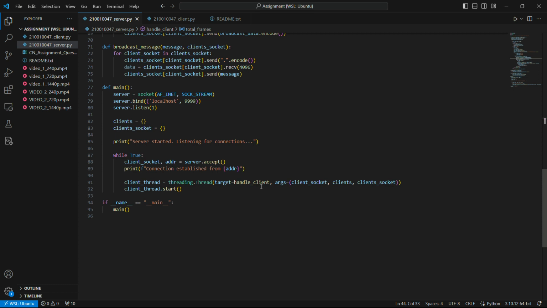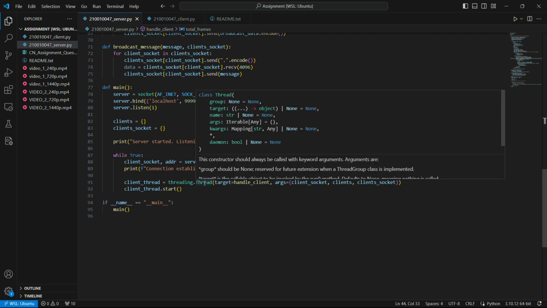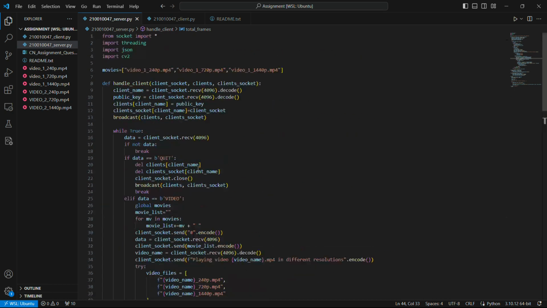If we are getting a connection, then we are making a thread for handle client. This handle client function will first receive the client name and the public key of the client, which is sent by the client, and it is being stored in this dictionary of the client with public key, and which is later being broadcasted to all the connected clients.